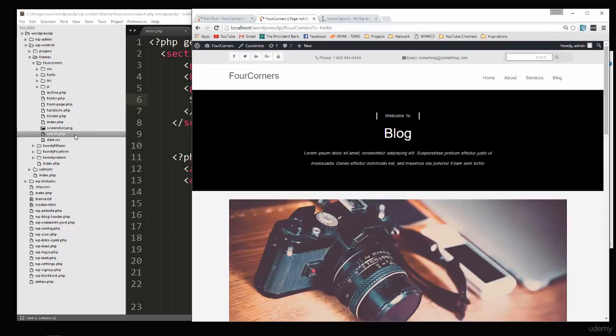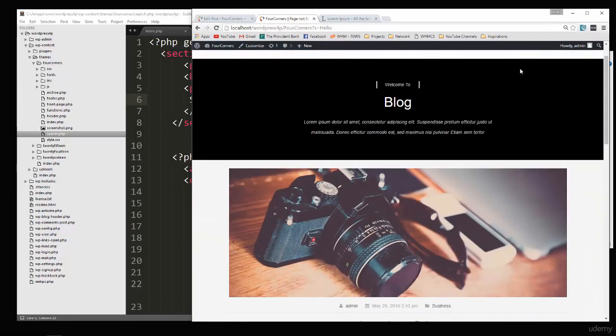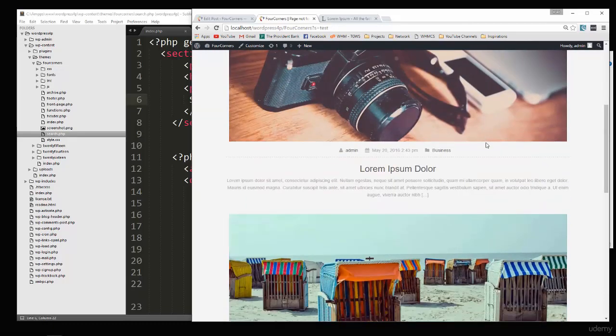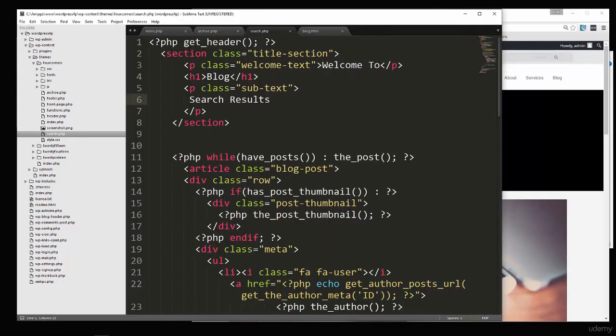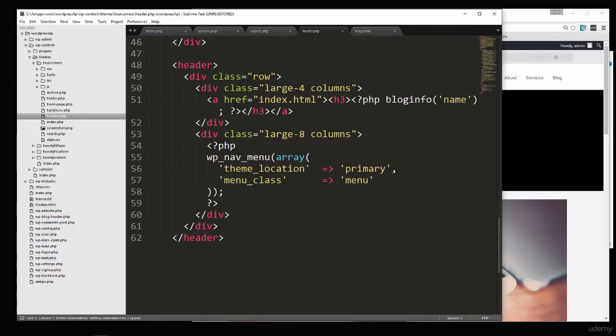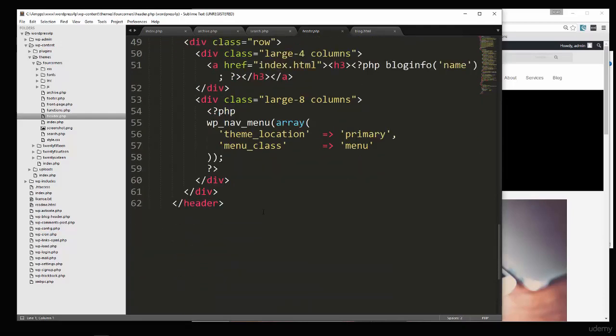That shouldn't happen. Let's say test. Alright, so it's just showing all of our posts. You know what, I think I might have it going to the wrong place. Let's go to header and then go to, where's our form?